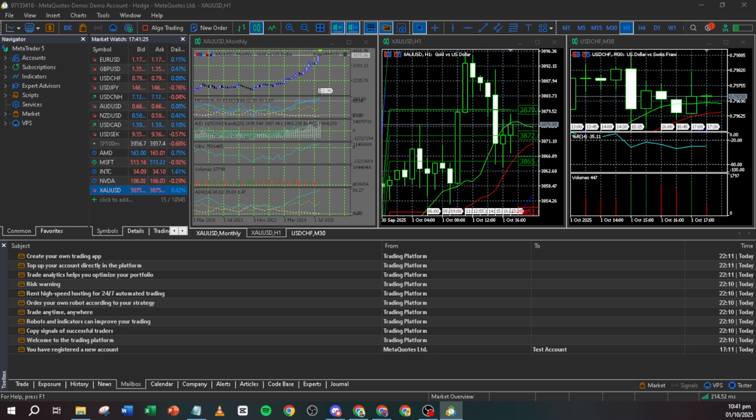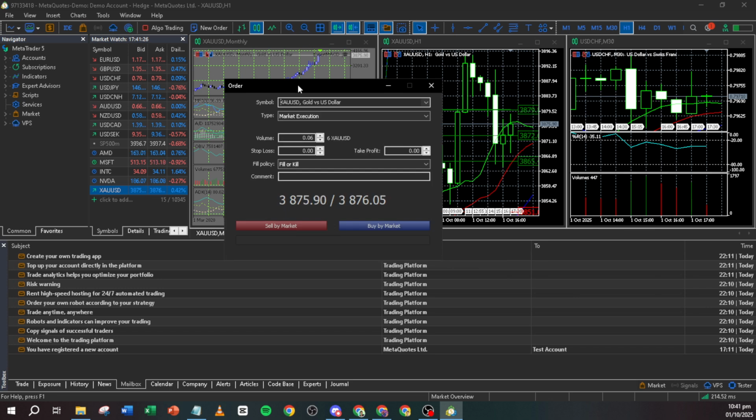The next crucial steps involve risk management. Set a stop-loss price level to automatically close your trade if the market moves against you. This helps in limiting potential losses. Then, set a take-profit level. This is the price at which you want to automatically close your trade to secure profits when the market moves in your favor.